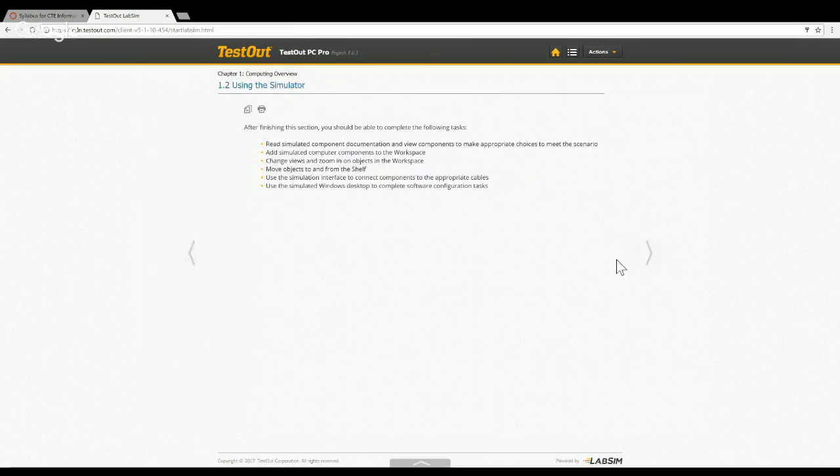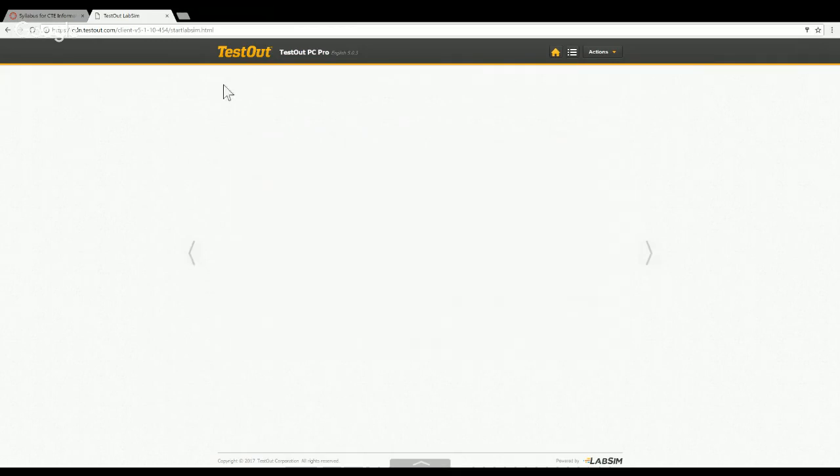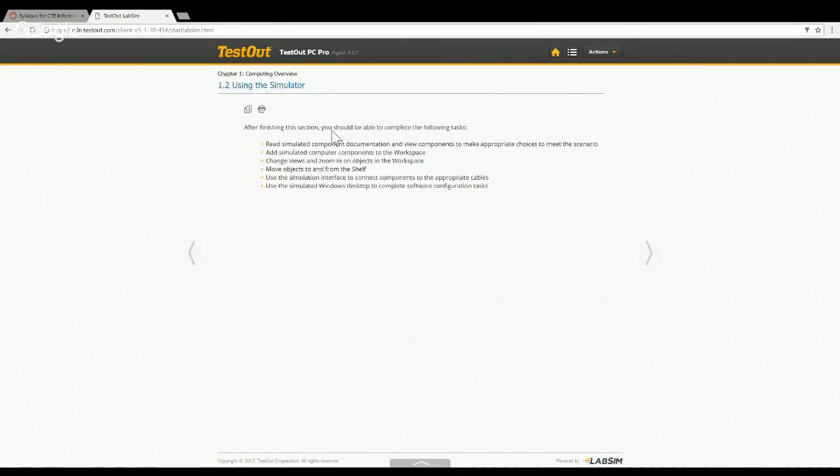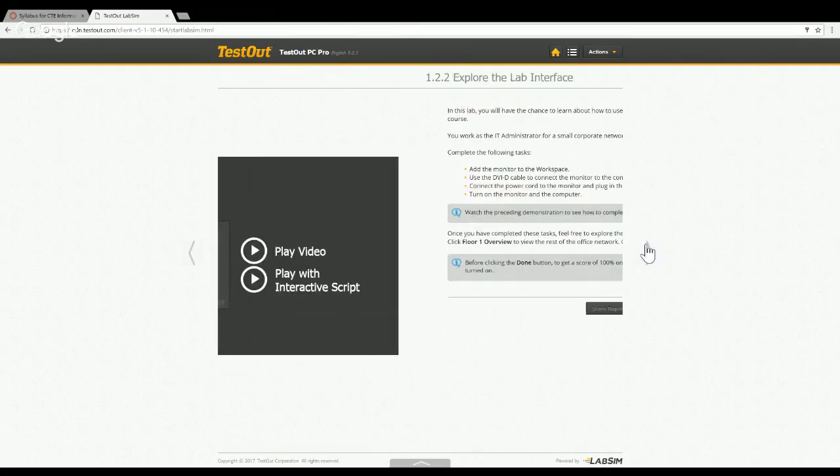Oh, so there's a little bit of a study guide. So this is considered a study guide. It'll tell you what you need to do. There's another video that'll explain how to use the simulator, which is this built-in software where you can build computers or use Windows. You'll see as you go through it what I'm talking about.